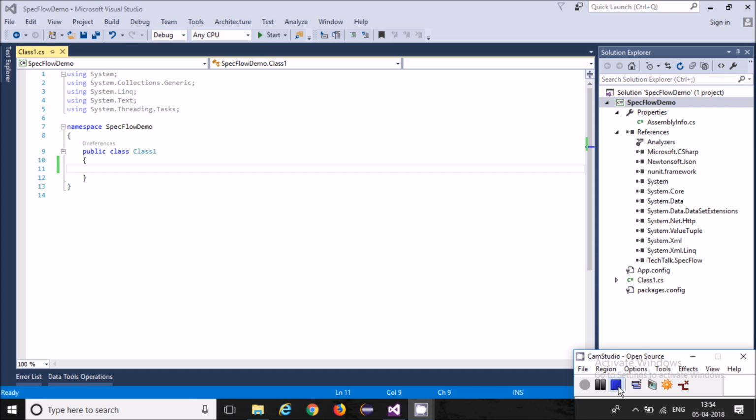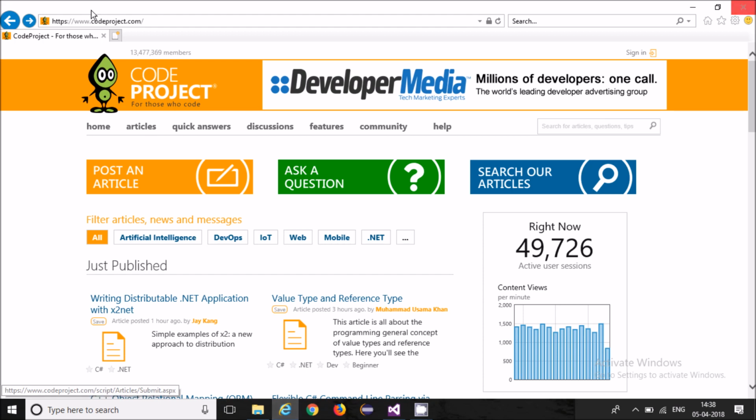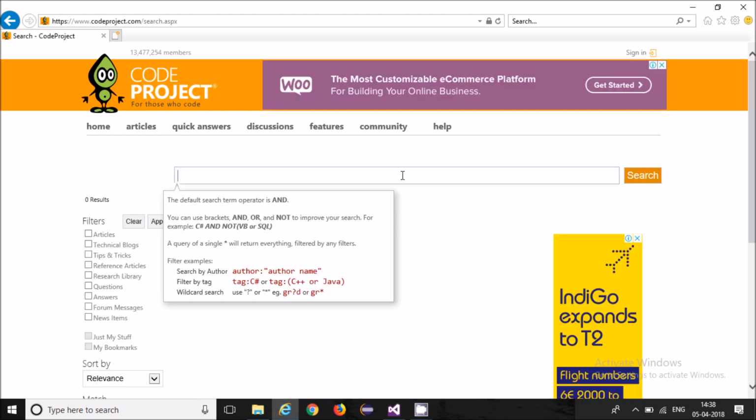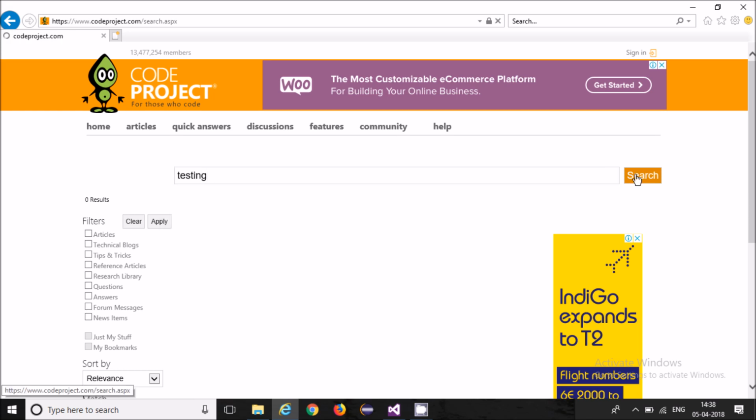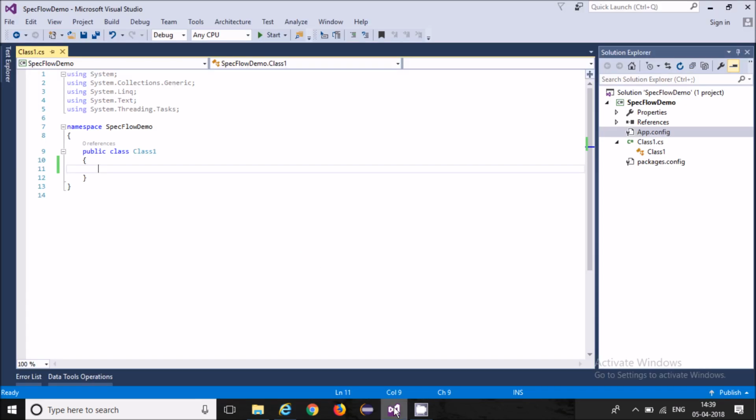Now we will move to actual scripting. Before going to actual SpecFlow scripting, first we will prepare a Selenium test script. Here I have taken a scenario where I need to launch codeproject.com, click on search our articles, enter testing and click on search. This is the search functionality which I have taken for today's demo video.